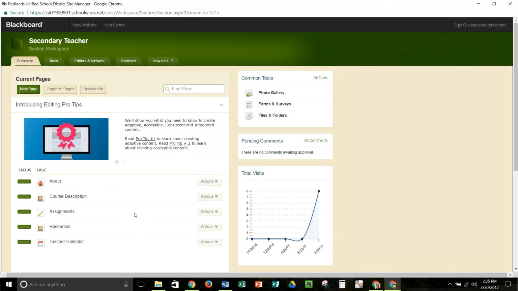In a primary or elementary teacher configuration, there are 3 default pages that are set up: about, resources, and teacher calendar. And in a future video, you'll see how you can create your own additional pages if you'd like to add something like course description or assignments to your elementary pages.